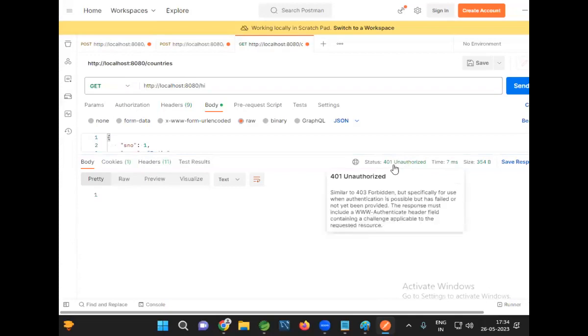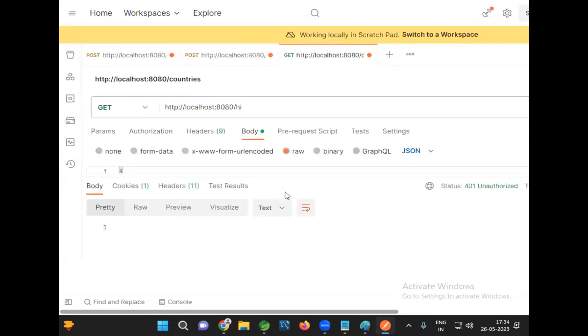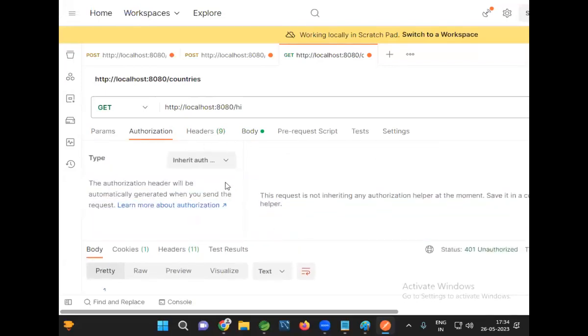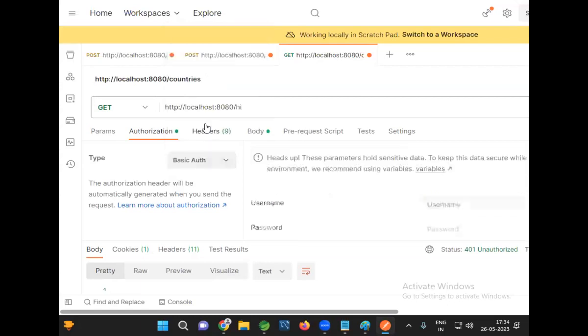Directly it is saying unauthorized. Now, how to access a secured REST API from Postman? That's where authorization comes into the picture. In Postman, can you see one tab? The Authorization tab is available. What authorization? HTTP basic authentication. Select that as basic auth.